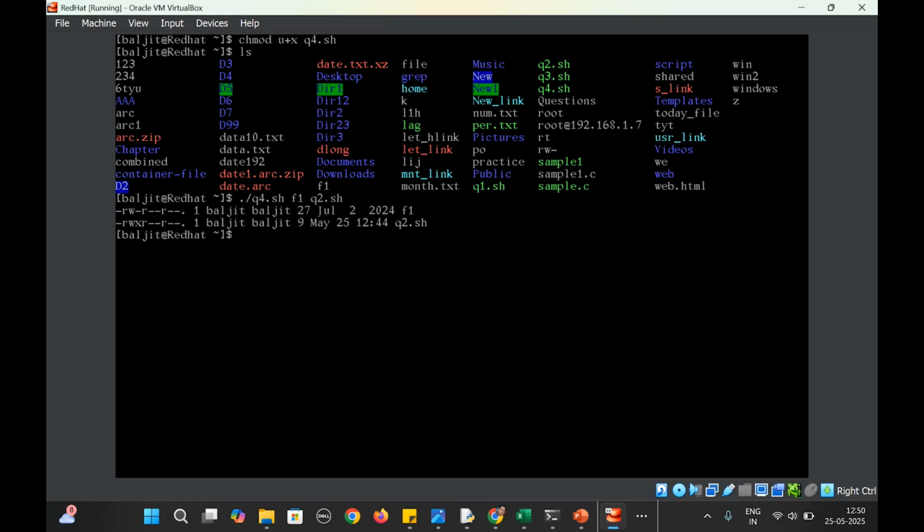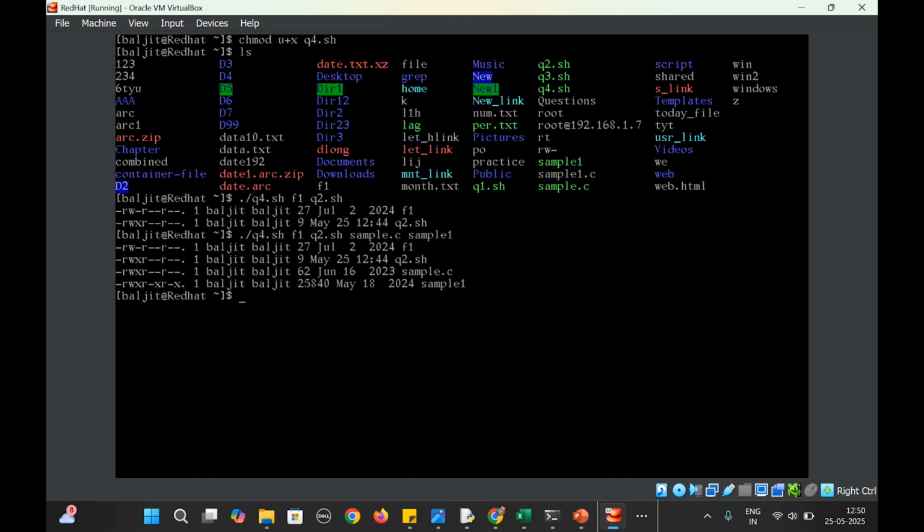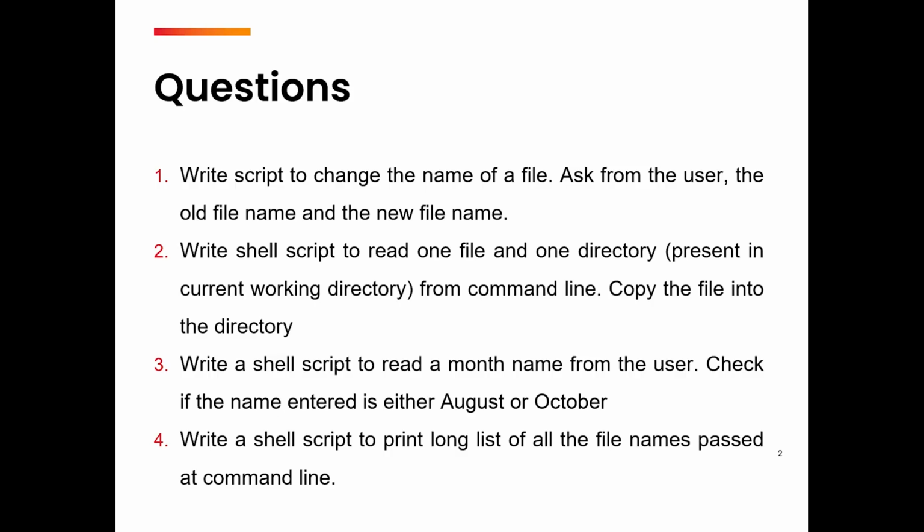If I pass more than 2, let's suppose sample.c, and then we have sample1, all is going to work because we have used a for loop and we are scanning $*. So that was all for the practice questions related to shell scripting. See you in the next video.